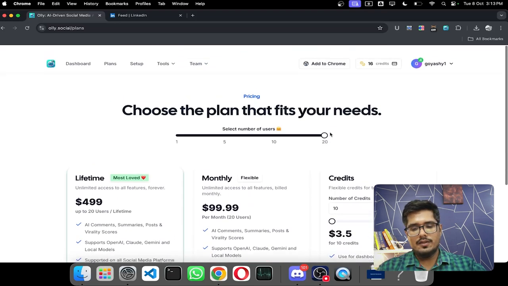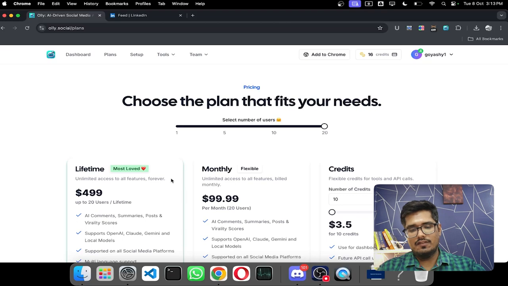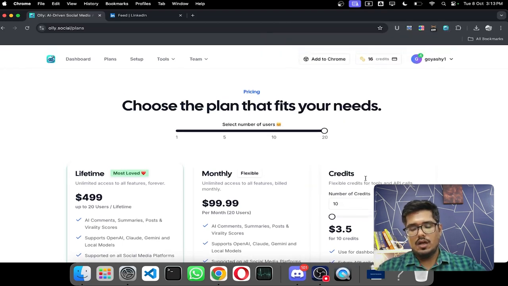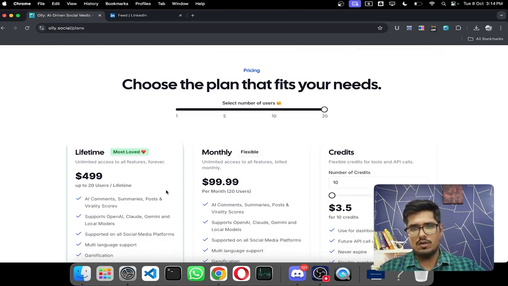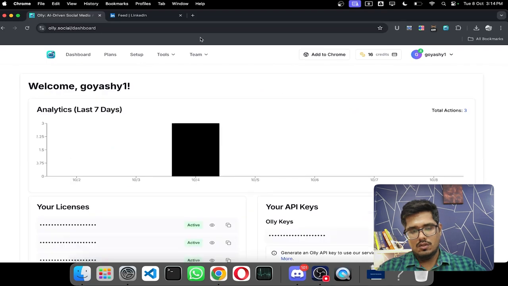Next is the credits here. Credits are different from the lifetime plans. The lifetime plans will allow you to use Olly software, but the credits will allow you to use the API in scenarios where you don't want to use other LLMs. So these two are different things, and I wouldn't recommend confusing them. And broadly, that's all we've shipped over the last few months.